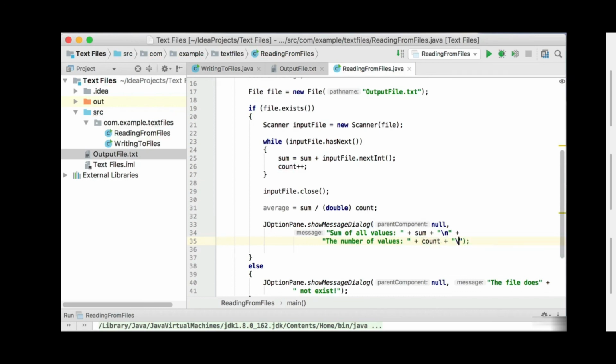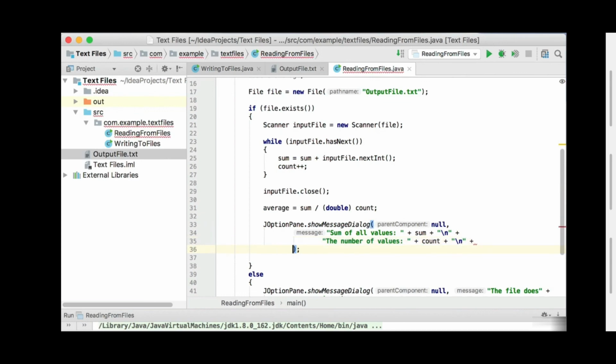Then a new line again. And then we will say the average is, and then show the average. Okay, so that's how we can do one printout, but 3 different lines in your message dialog. So let's run this one quickly.